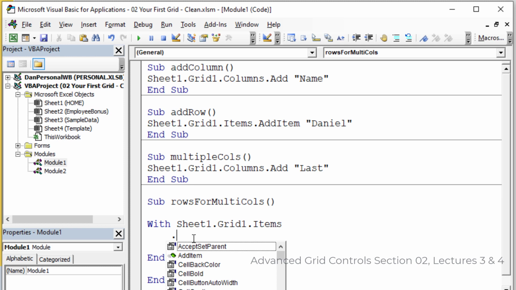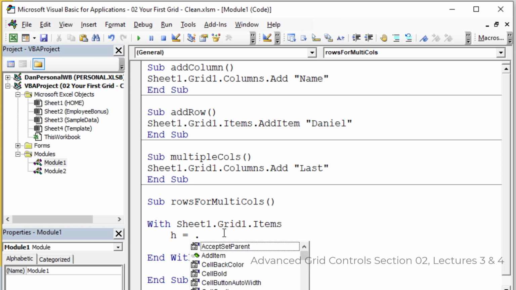First of all, we can add an item, dot AddItem, but as you recall, the AddItem method creates not only a new item, a new row, but it also will give you the answer of what is the row number, the item ID for that row. What's the identifier? So let's trap that in a variable. You could use a variable like myvar or the letter I or the letter X. We'll use H because it's an H item. So H is going to be equal to sheet1.grid1.items dot AddItem, right?